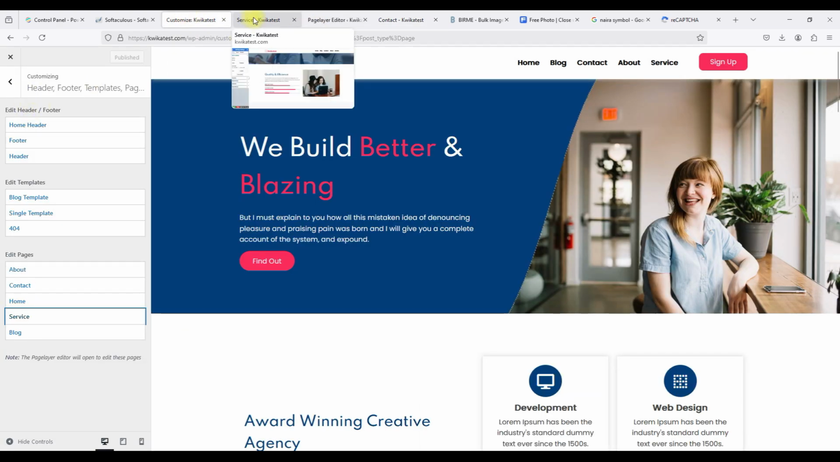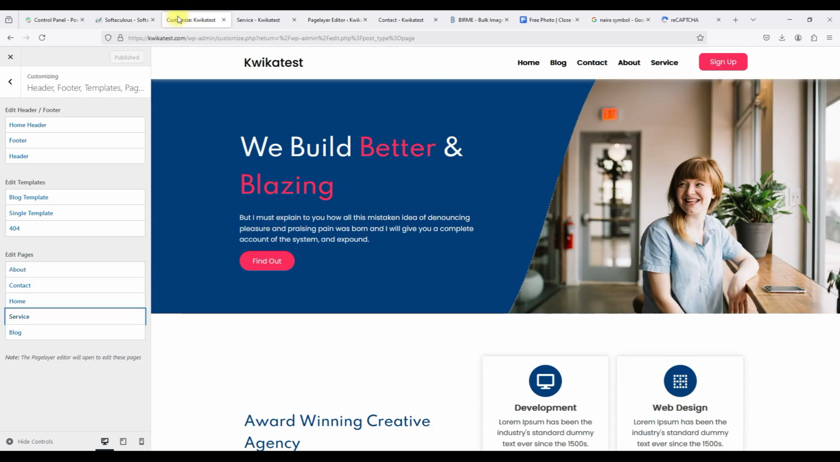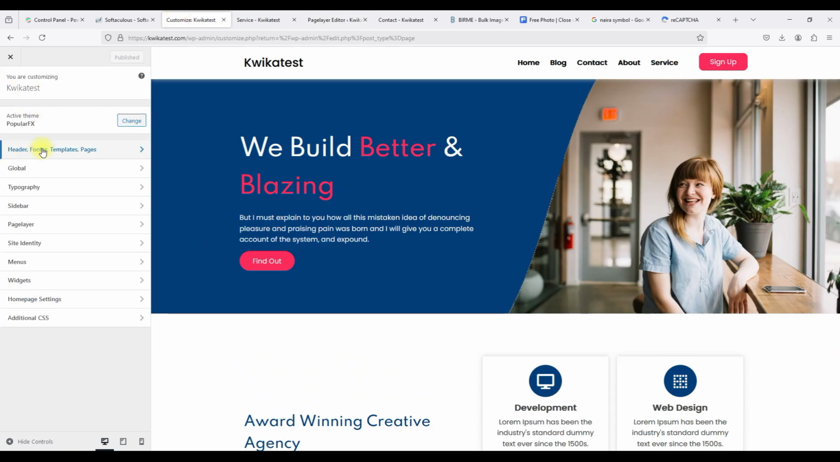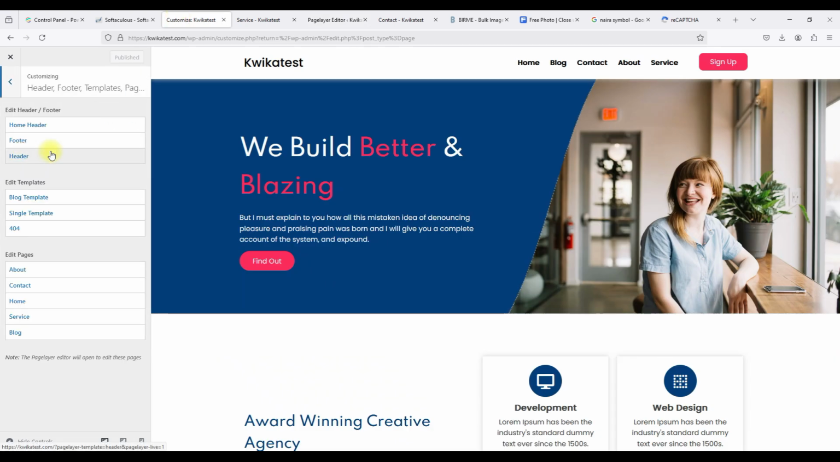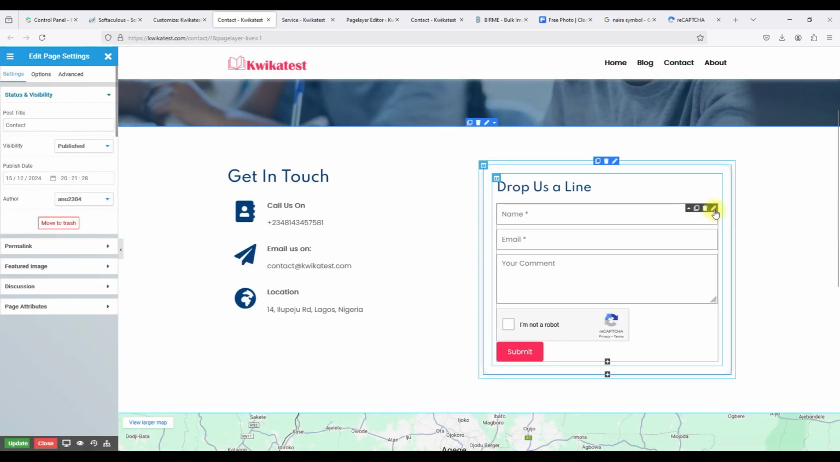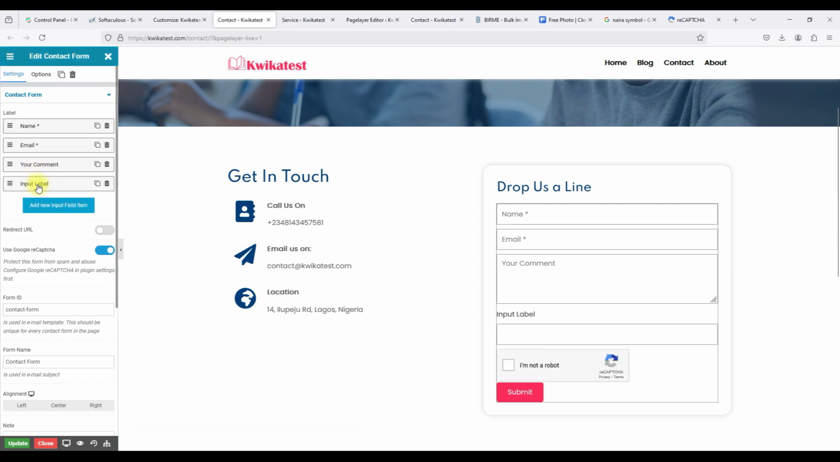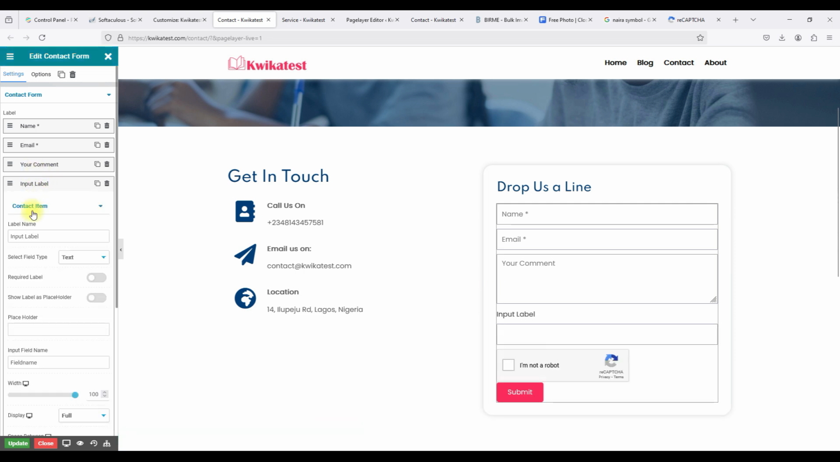And remember, customize is under appearance. You see customize. So by the time you come to customize, on customize, you click on header footer template. So you click on the contact, and then here you just click on the pencil icon, and whatever you want to add, you just click on add new field. You input the label.